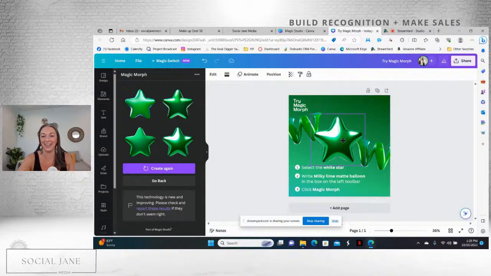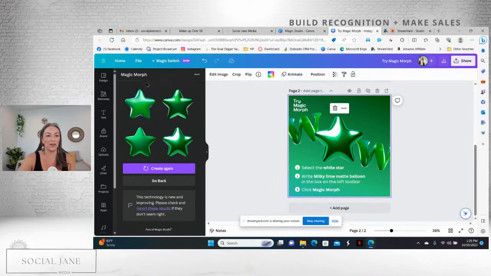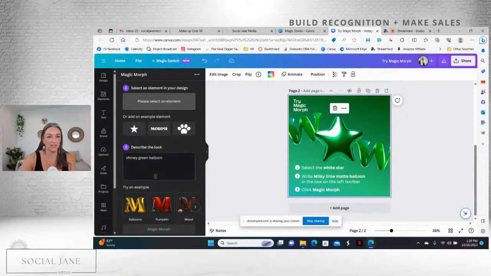Let's delete that one. And then boom, we have this. Okay, so yeah, it says select the white star, write in milky lime matte balloon, click Magic Morph. Well, we kind of did that. We kind of did that. So let's try our own. Let me go back.